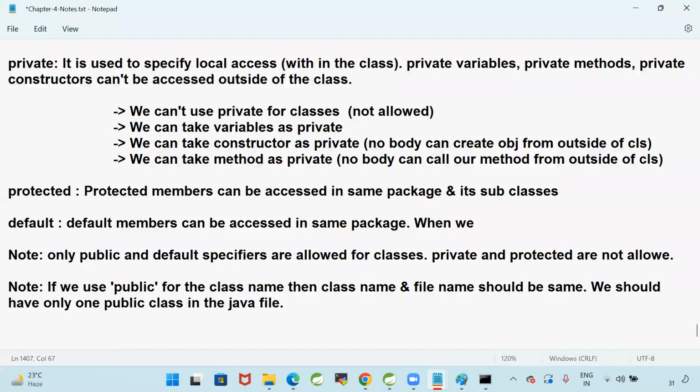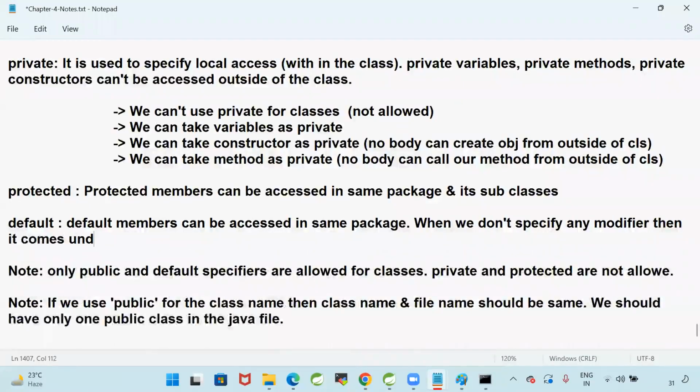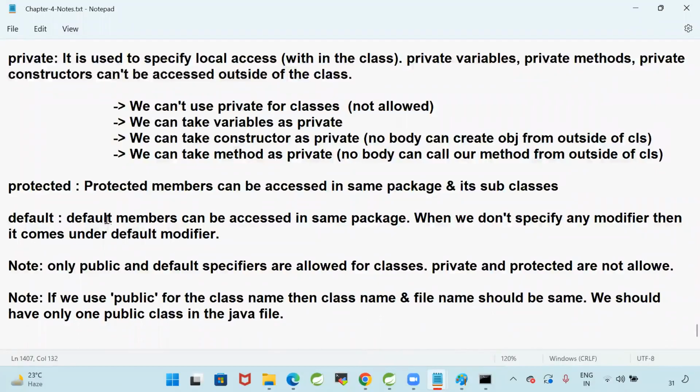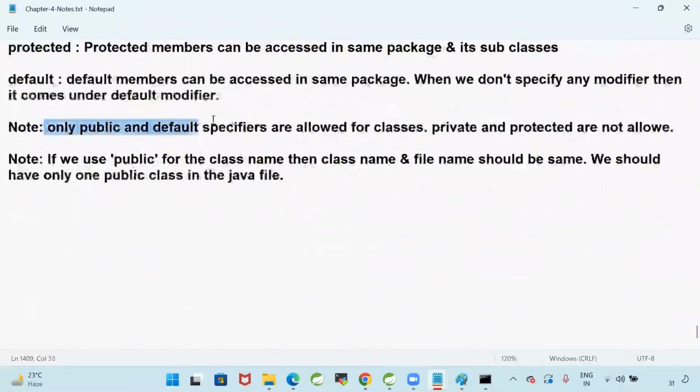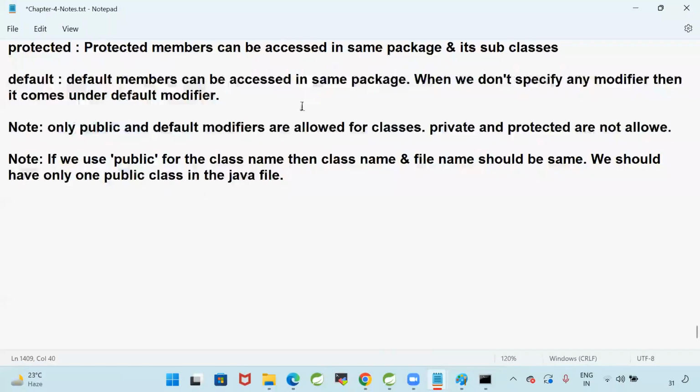When we don't specify any modifier, then it comes under default modifier. Only public and default modifiers are allowed for the classes. Private and protected are not allowed for the classes.